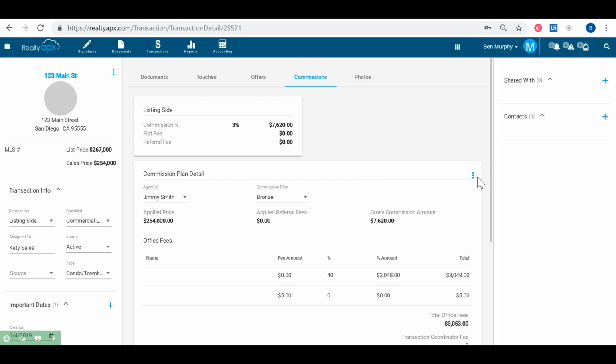Another useful thing is if you decide this information is incorrect and you would like to start over from scratch, simply click the ellipses and select Reset All. Keep in mind, however, that this will zero out all of the numbers that have been input, so be sure that it is what you want to do before you click on that.